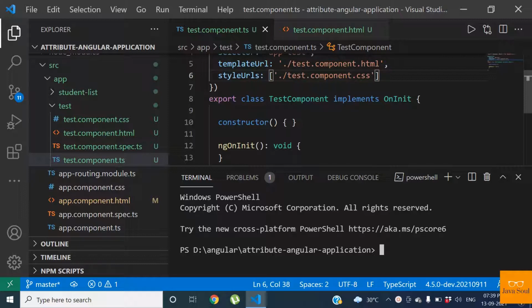Let's start. The ngIf directive works on the basis of a boolean value. It could be true or false. If it's true, then the element will be added into the DOM layout. Otherwise, it will be removed from the DOM layout. The syntax is very simple. I'll show you: *ngIf equals an expression. Let me show you some examples.